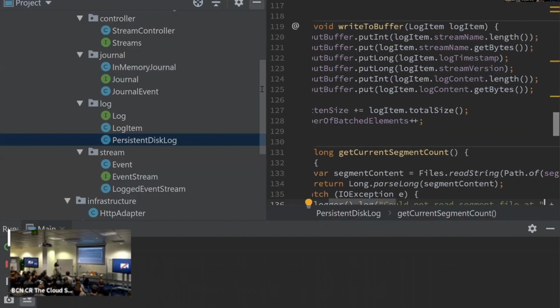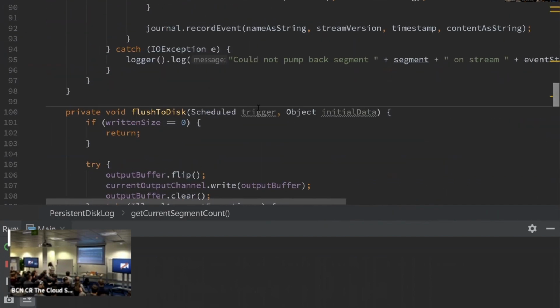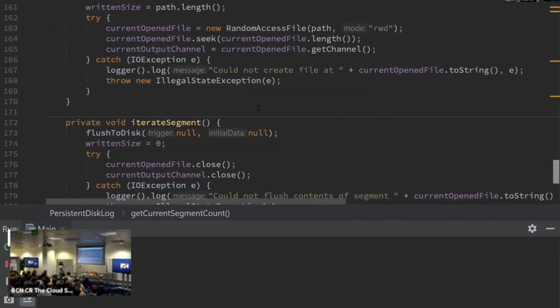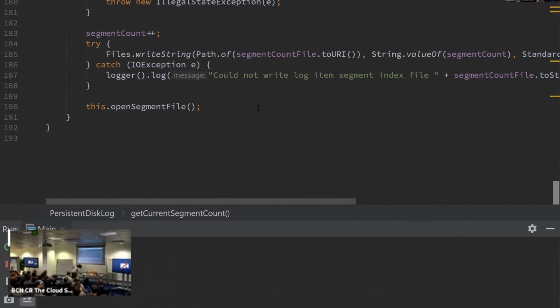And probably the most complex part is how to write them on disk. That is around 200 lines of code here. It's using a write-ahead log, and it's just appending to a file. Okay. And actually it's quite fast. It's the strategy that Kafka is using. That's why Kafka is really fast.